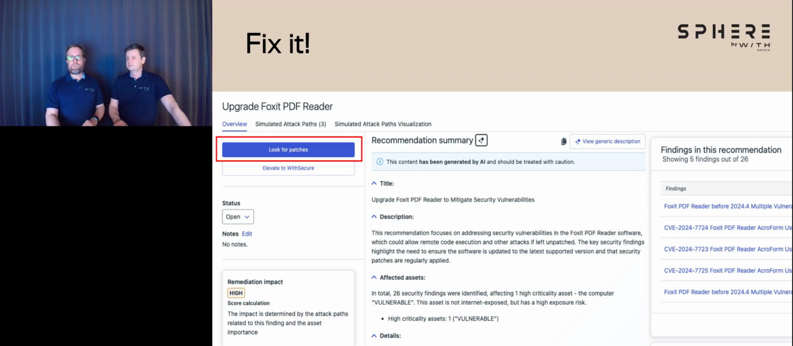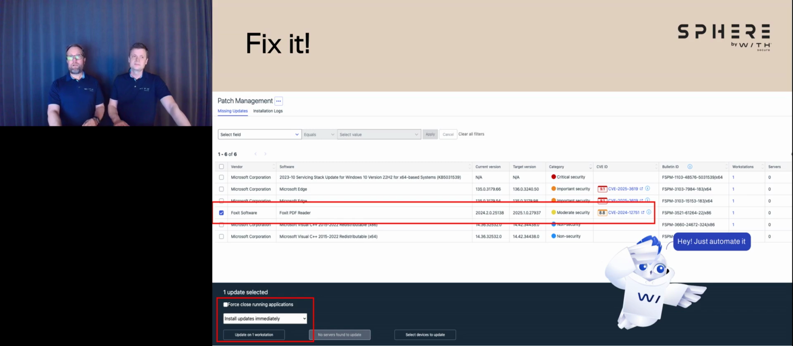Yeah. So if we have our software updater patch management component in the device, we could look for the patches. And lo and behold, we have a patch for Foxit Reader. And this is also interesting. The patch in itself is, of course, moderate security, and we can see the CVSS score there, 8.8. But actually, that's very important for us to fix. So we just push the button, install updates immediately, and that attack path is gone.